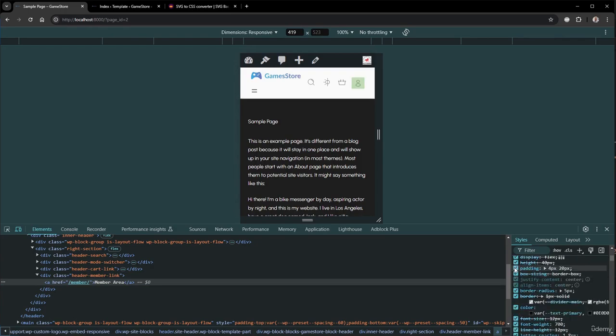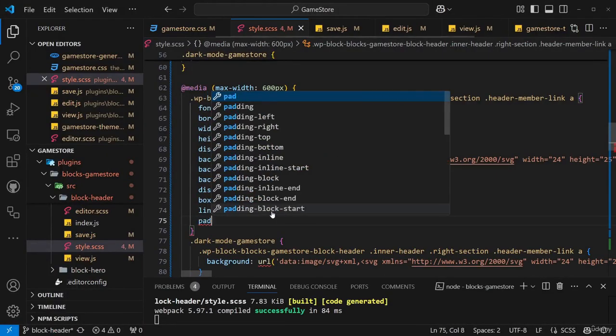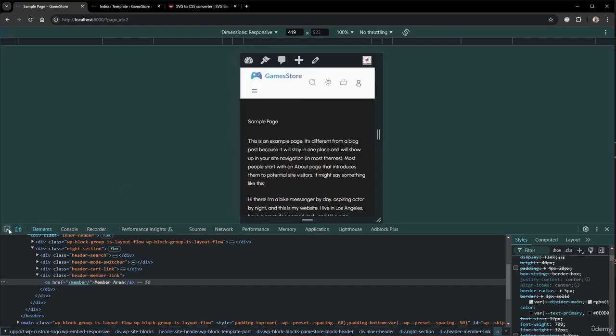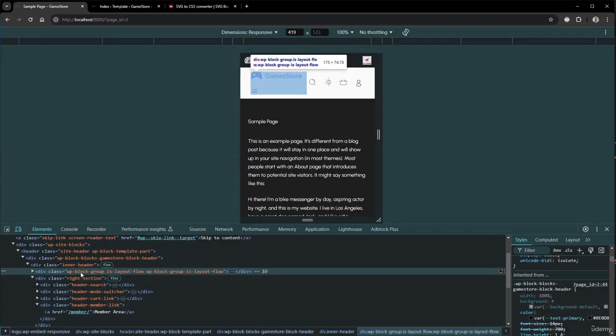So the padding needs to be reset for this button. Otherwise everything is fine. Now everything is 36. Next we are interested in this section, the group.